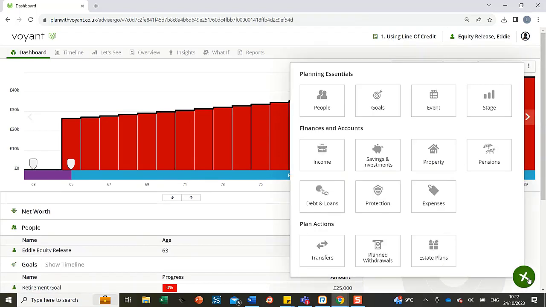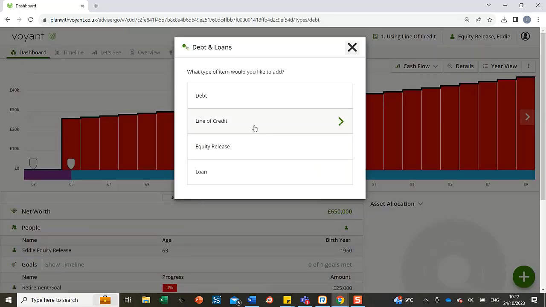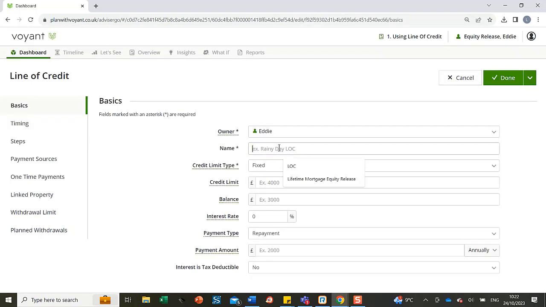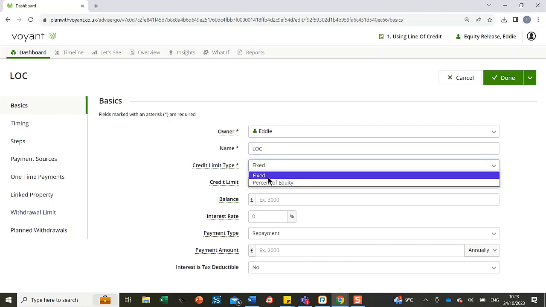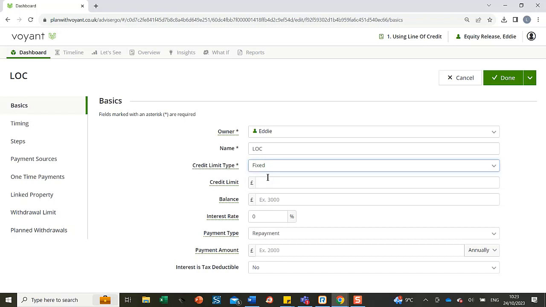So plus button in the bottom right hand corner, and then debts and loans, and choose the line of credit. I'm just going to call this one the line of credit, and we do have options for credit limit types, either fixed or percentage of equity. You'll be able to go in and sample and change things. I'm just going to use fixed for this example, and I'm going to have a line of credit at 500,000. I'm going to use the same options in both this and the equity release.